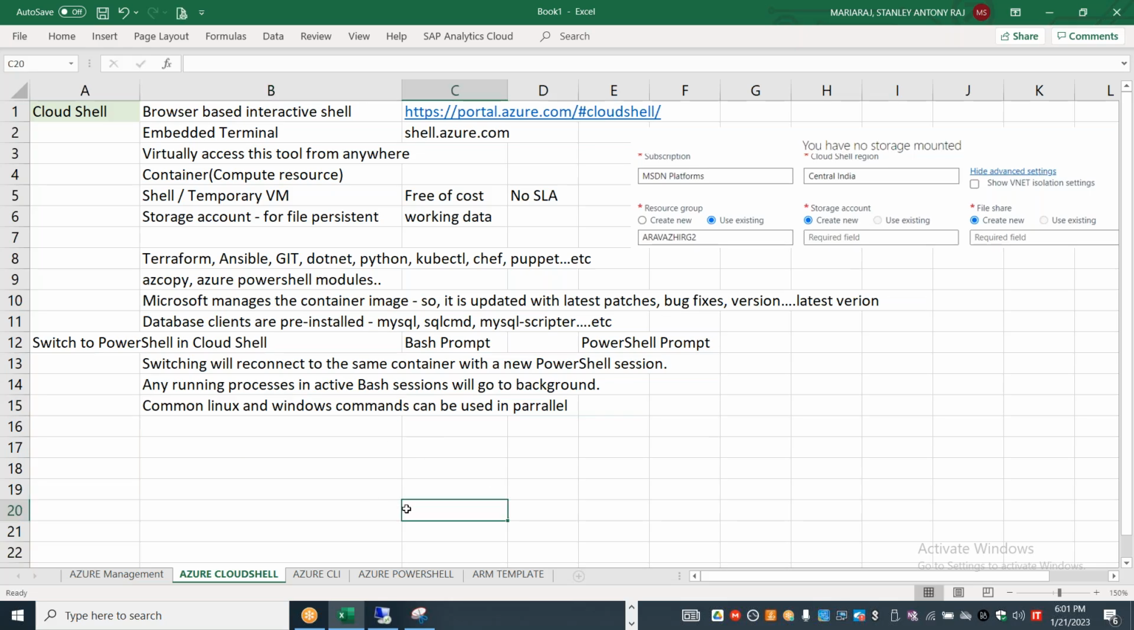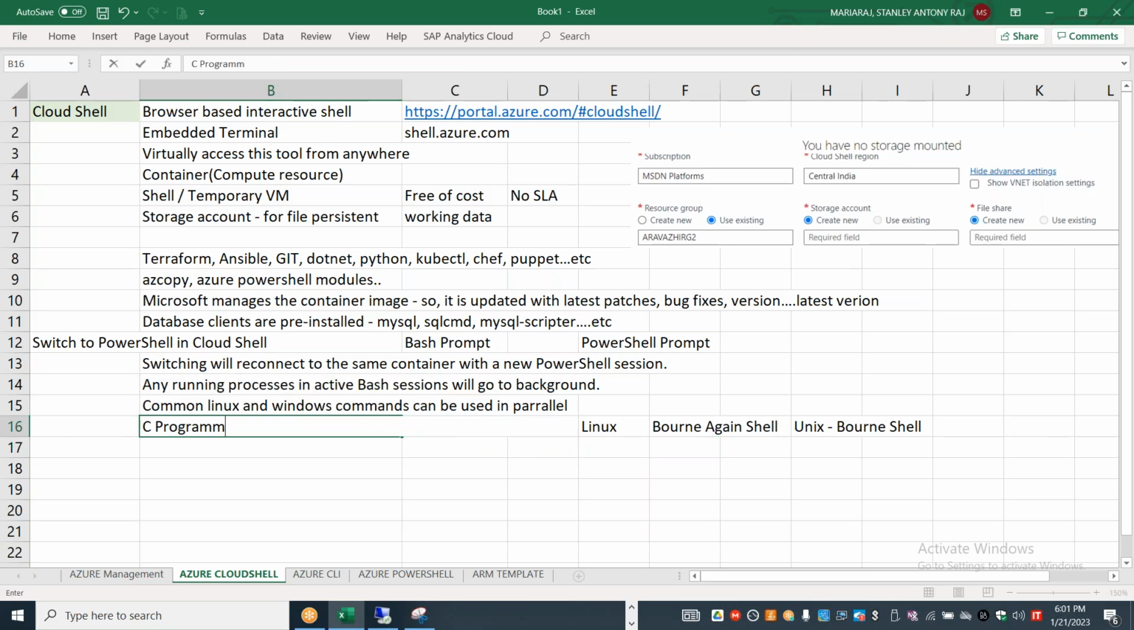And on a high level, this bash prompt has been there in the industry since the late 1980s. You have this bash shell, or Bourne Again shell. When Linux was born from Unix, it used the Bourne shell. So this one is the Bourne Again shell. Bash shell has been there since 1989, and this was developed using C programming. In C programming we generally use strings.